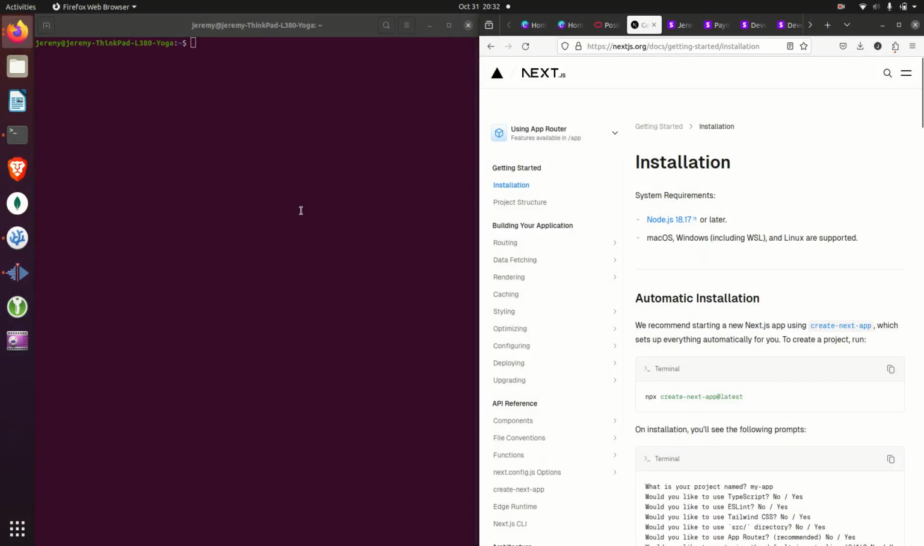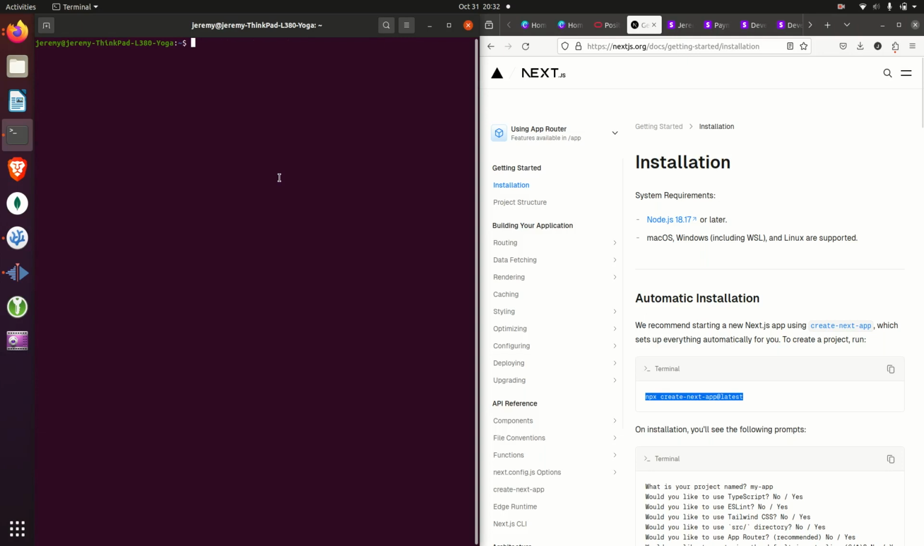We'll get started in this tutorial by first creating a Nextjs project. Make sure that you have Node.js 18.17 installed or a later version. I have that installed, so I'm just going to copy this command and paste it into my terminal, and this will create a Nextjs application for me. I'm going to name this project Stripe Payments, but feel free to name it whatever you want.